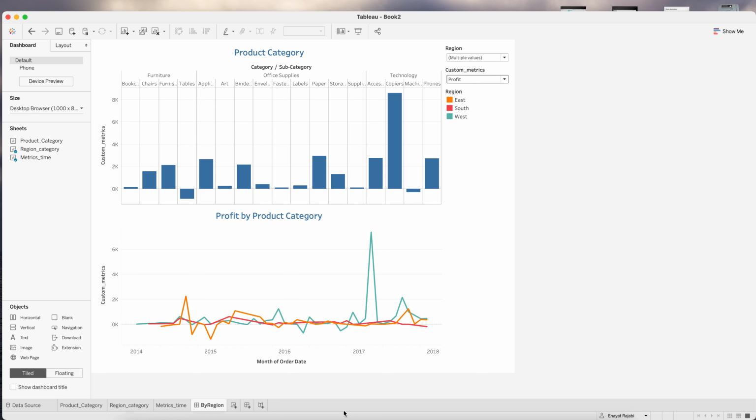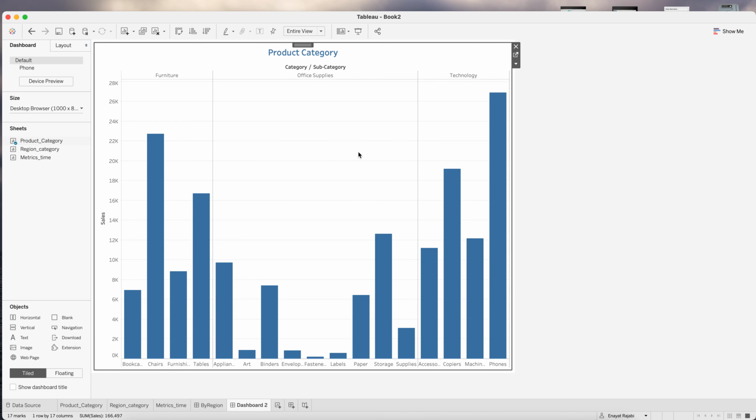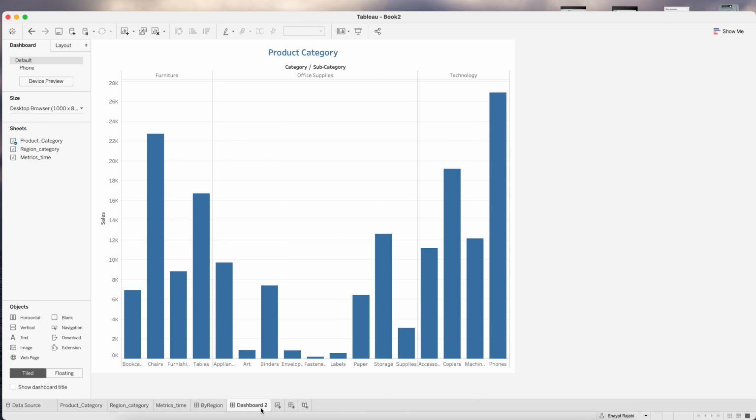Then I can select another dashboard based on the product category that I have, right? This is a static product category visualization, and I can call it product category. And now I can see region and product category. There are two different visualizations, two different dashboards. Now I can create a story, right?